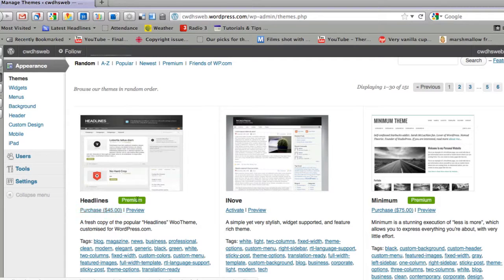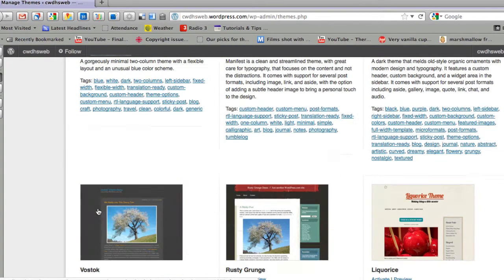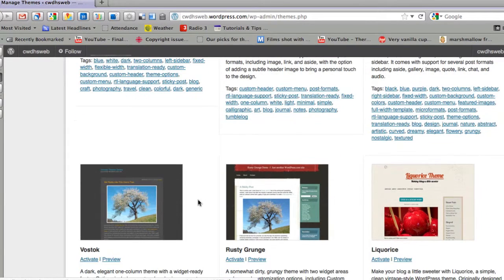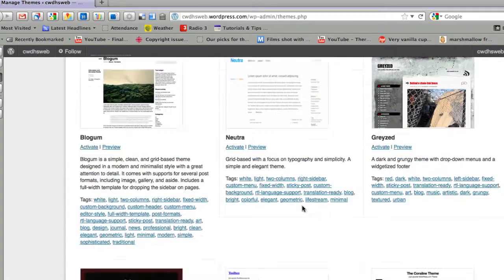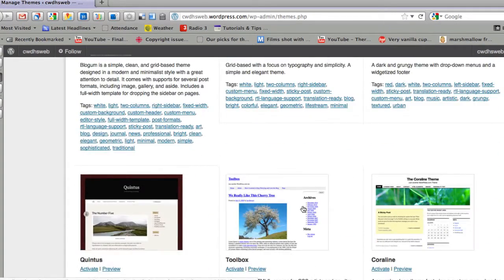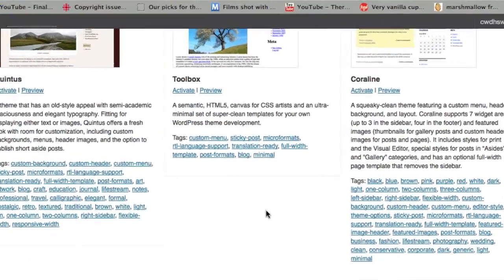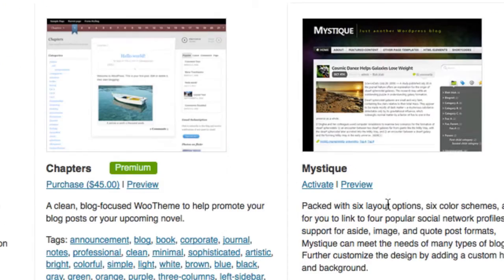Some of them you have to purchase. So the premium ones, you have to pay a one-time fee, in this case $45, if you really want a special site. But there's plenty of free sites that you could use that are just as nice. So if I scroll down here, I can check out the different sites. I kind of like this Mystique one, has a nice appeal, has got a nice image there.